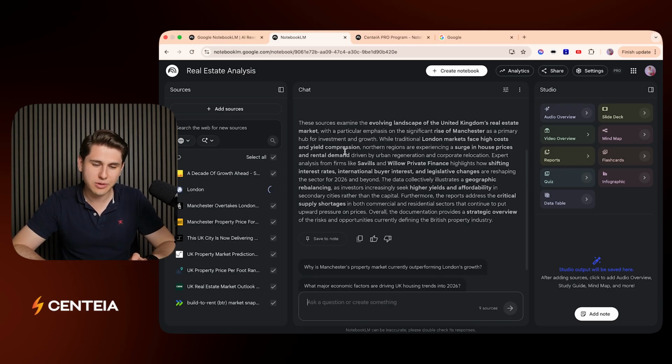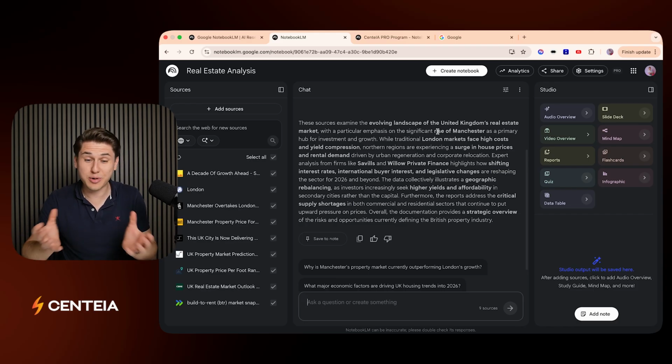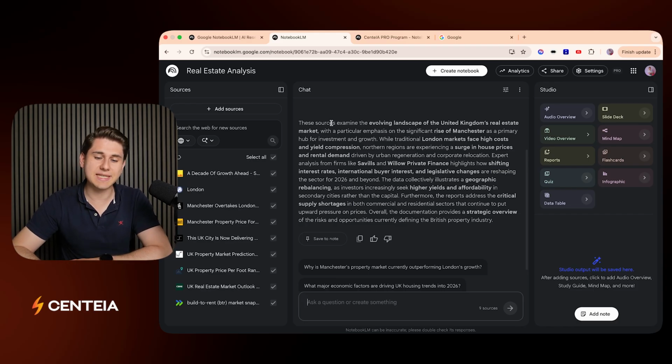Okay. First of all, you can see here we get a summary of the resources that we have in here. These sources examine the evolving landscape of the United Kingdom's real estate market with a particular emphasis on the significant rise of Manchester as a primary hub for investment and growth. While traditional London markets face high cost and yield compression, northern regions are experiencing a surge in house prices and rental demand driven by urban regeneration and corporate relocation.